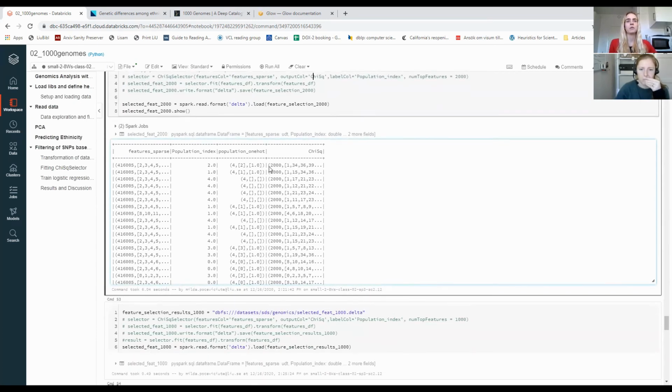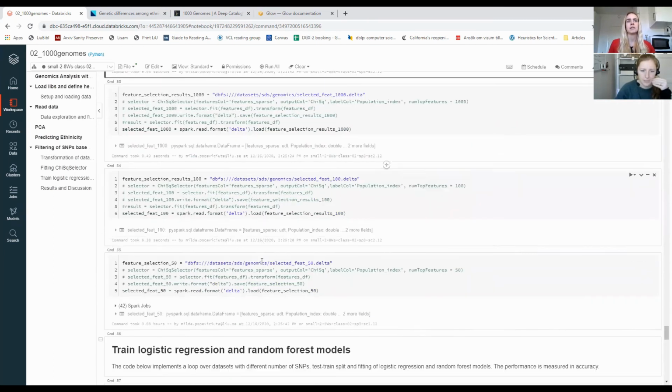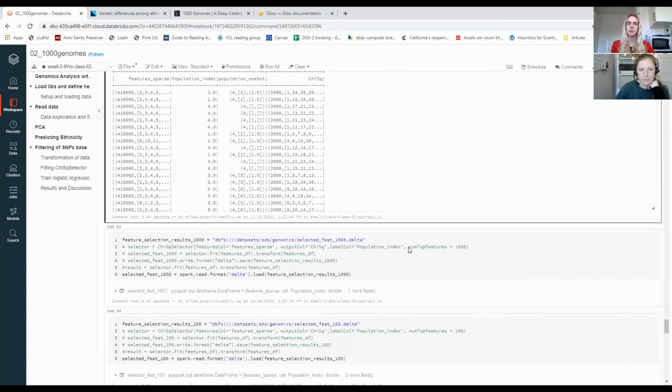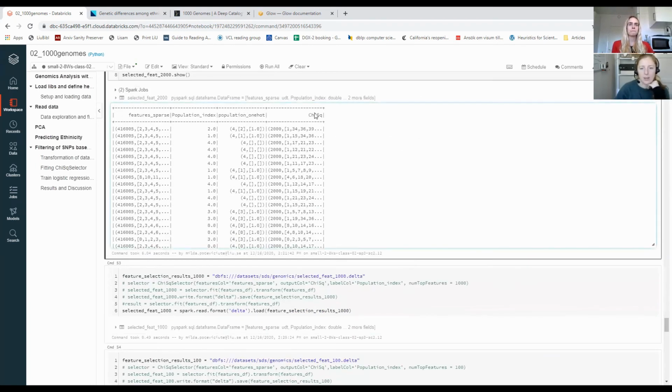So from 200,000 down to, I think it was 50 in the end. So this is for 1,100, and then 50 was the smallest subset that we used. Yeah, and this is how they ended up. Like this is the column. We can see that instead of those around 400,000 features, we only have 2,000 in this example. And these are the most important ones, selected based on the chi-square selector.